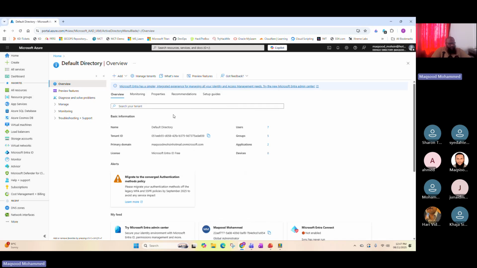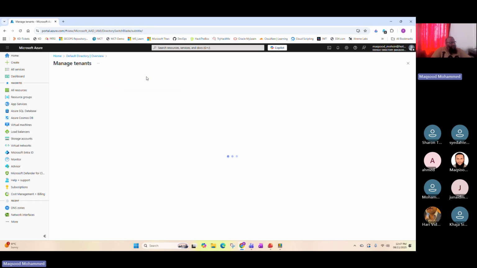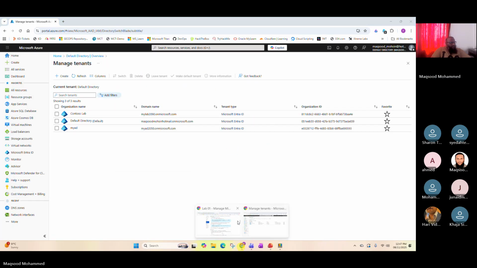Okay. I got my cursor highlighter here, so you can see where I'm clicking here, manage tenants. Here I see there are 3 Entra ID tenants created for me. This is because I have a lab setup for different environments, so don't go by that.